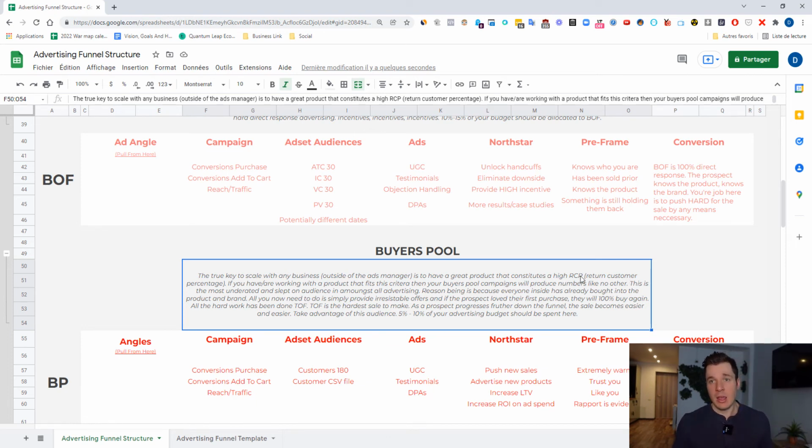Because at this stage, they know who you are, they already bought from you, and if they're satisfied with you, there is no reason why they wouldn't purchase another product. This is the most underrated and slept-on audience among all advertising. The reason being is that everyone inside has already bought into the product and brand, and all you now need to do is simply provide an irresistible offer, and if the prospect loves their first purchase, they will 100% buy again.